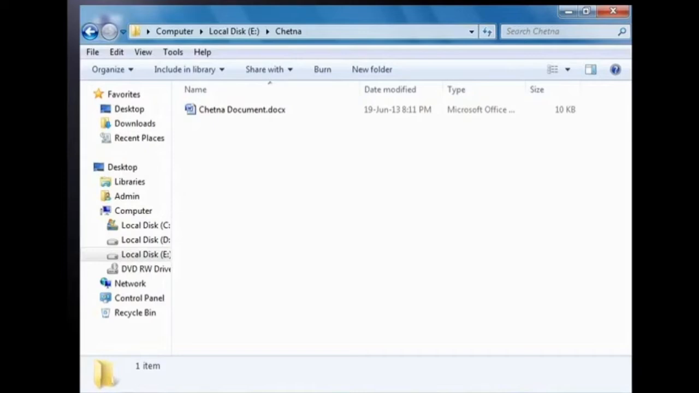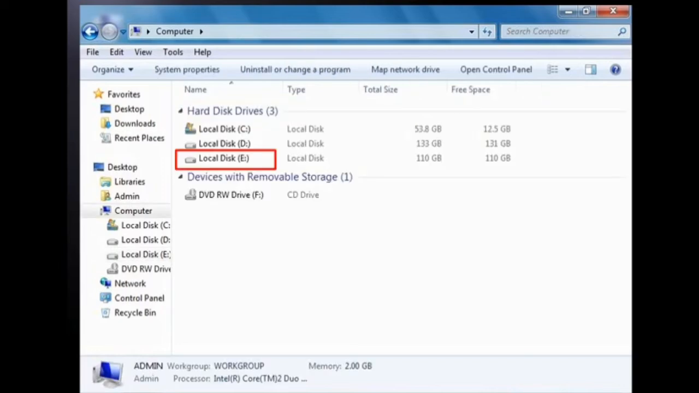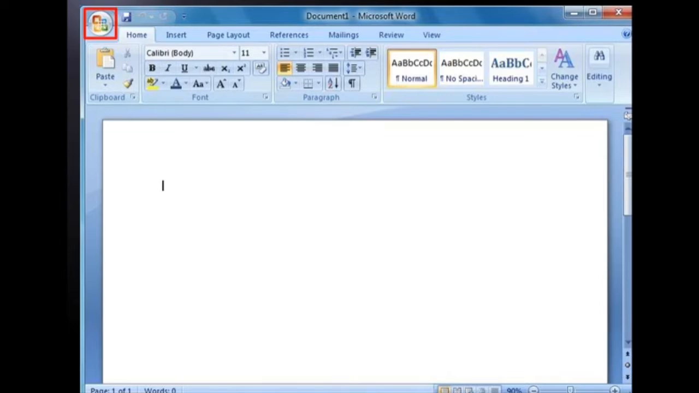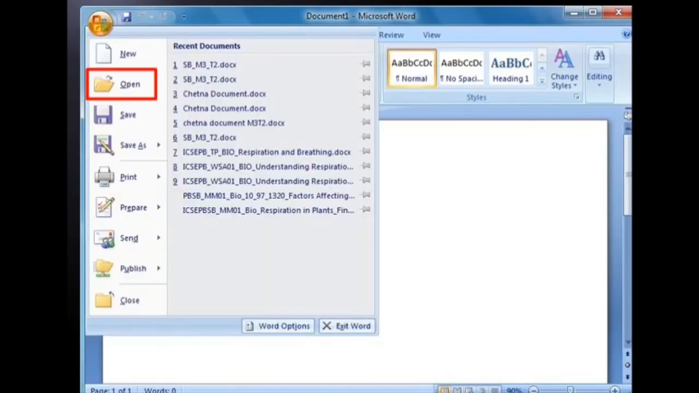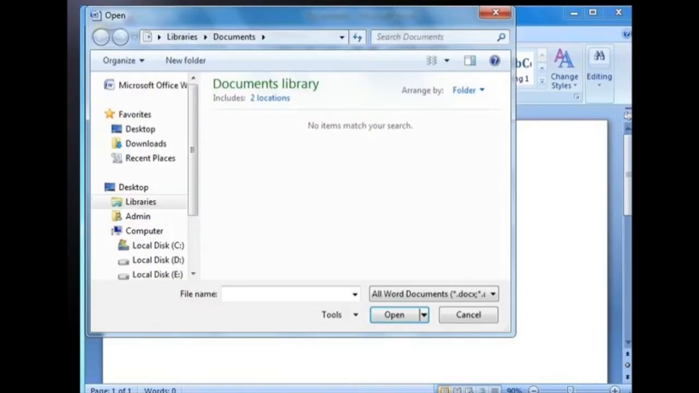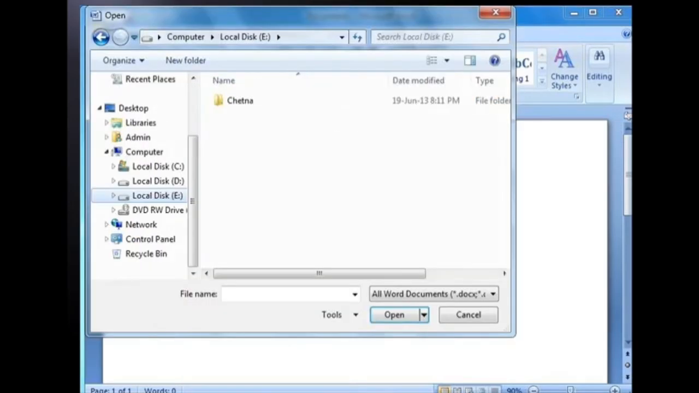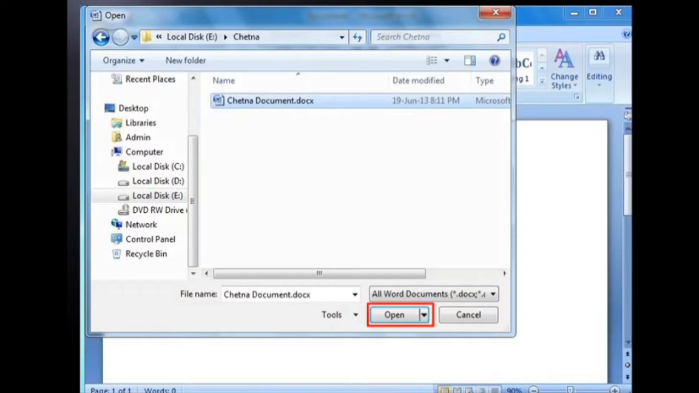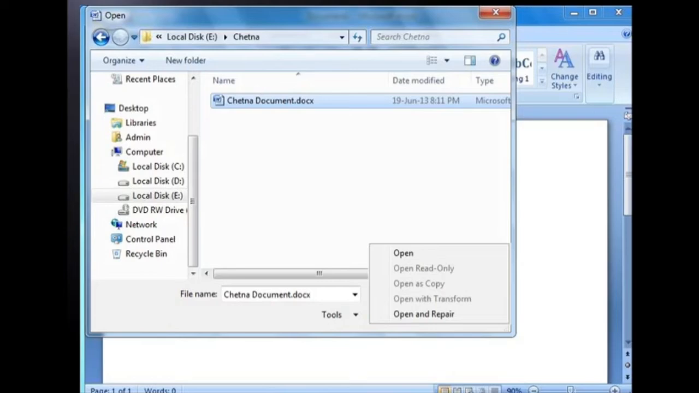You have created a document with name as Chetna document and saved it in Chetna folder under Local Disk E. You may be required to reopen the saved document for adding some more text or editing some part of it. The Office button provides an option, Open, to open an existing document. In the Open dialog box, you can explore the saved document and click Open to open the document. The Open drop-down menu provides options to open the document as read-only, as a copy, or open and repair it.